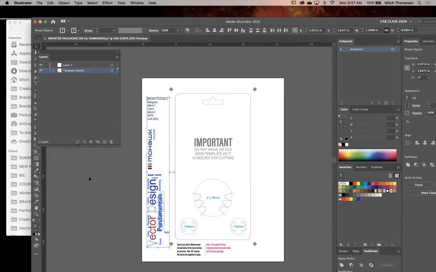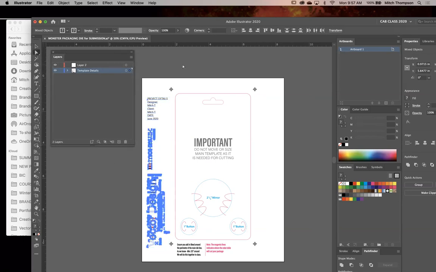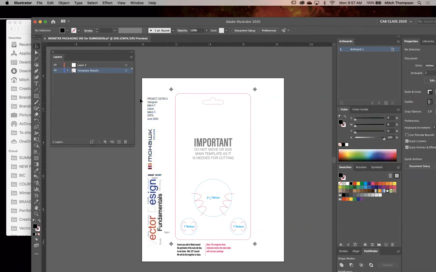Do this with me. You ready? Black arrow, or hit the V key. Let's marquee select and just grab. All right, so the V key is our black arrow. If you ever need to go quickly to the white arrow, that's the A key, right? So V, black arrow.